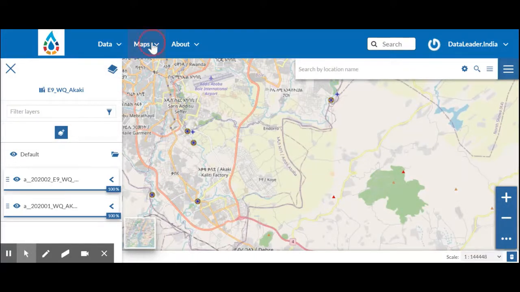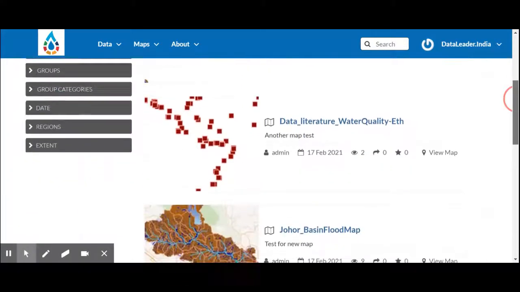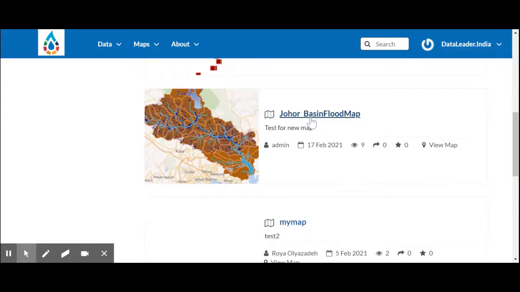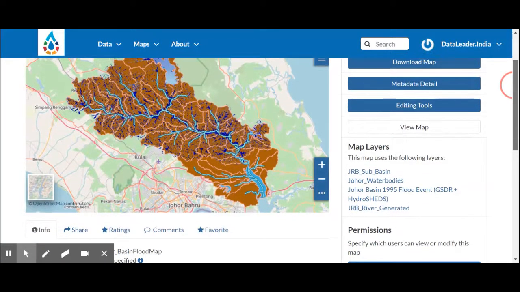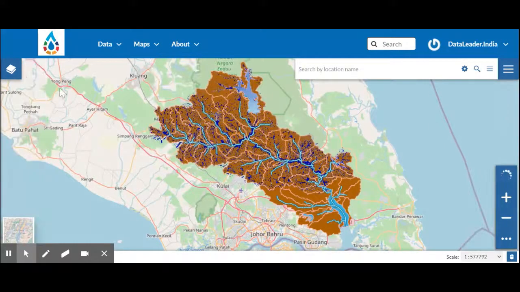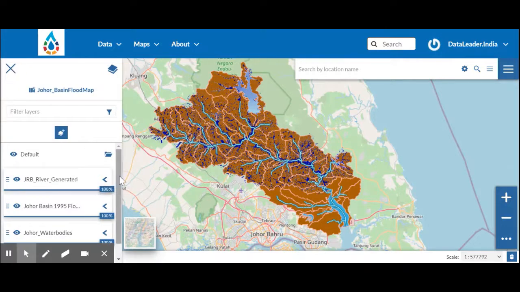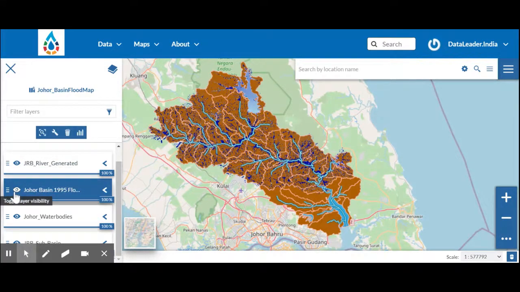Another map that we have, and you can explore it by yourself, is this one, the flood map of Johor Basin. I've added all the data I had from Johor, like basin, water bodies, the flood events and everything. You can again view it here. Select. And you can move these layers, for example, which one comes to the front or which one to turn off.